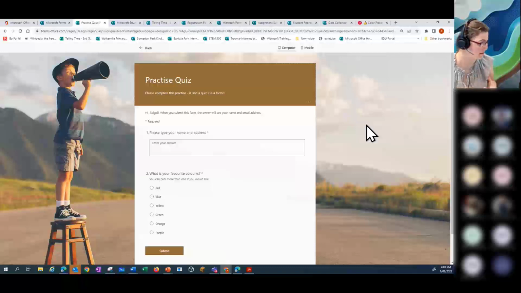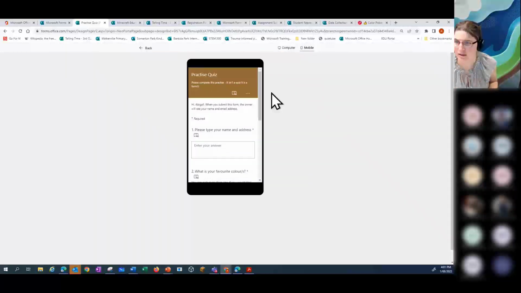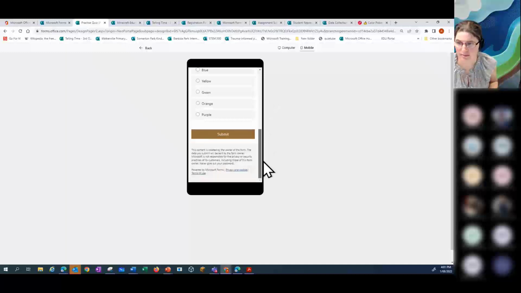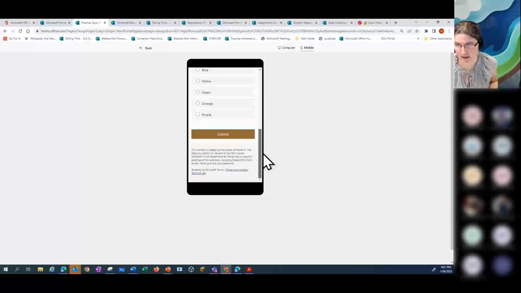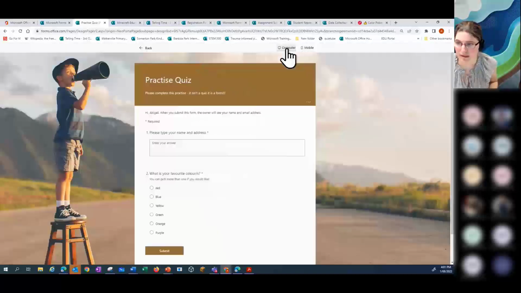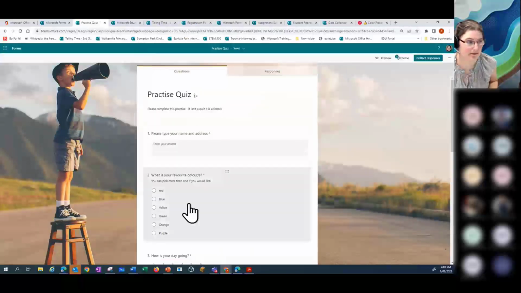But I know if I'm sending this out to parents, for example, that most parents might look at it on a mobile. So I can also click on the mobile view to see what it's going to look like on a mobile. So you can see on a mobile, it's still got that colouring, but it doesn't have that picture. And then I can click back on computer to see that again, and then back to work on my quiz again.